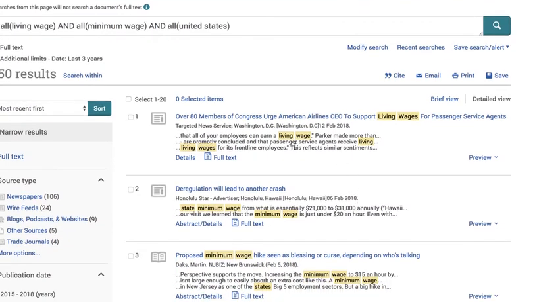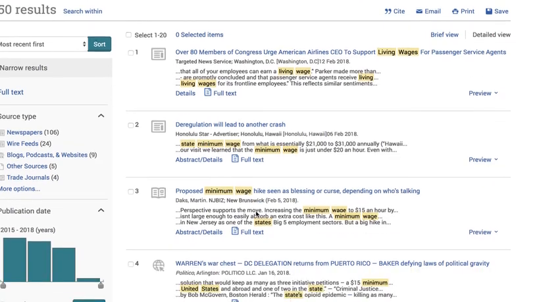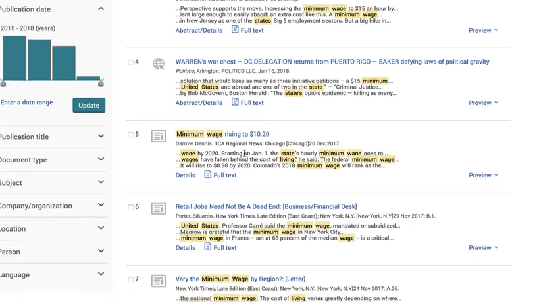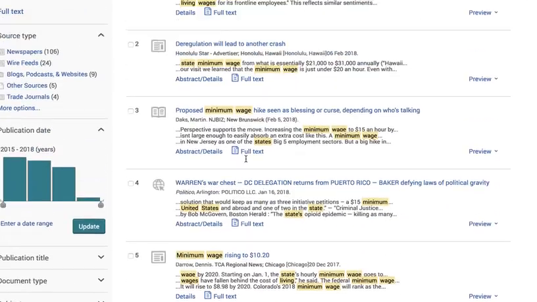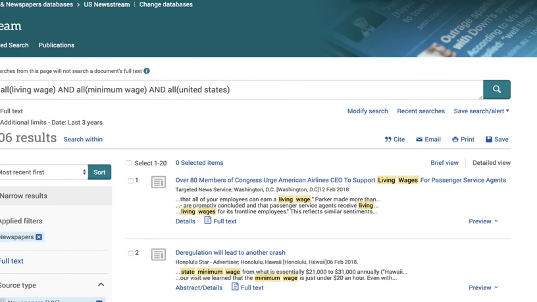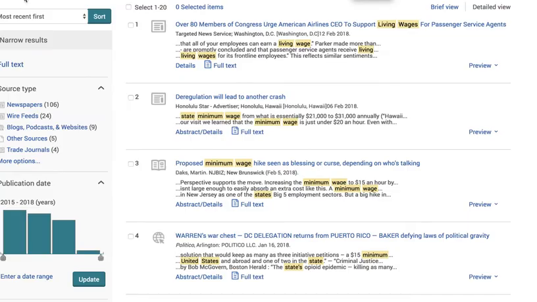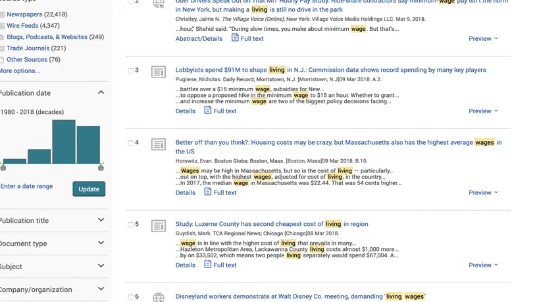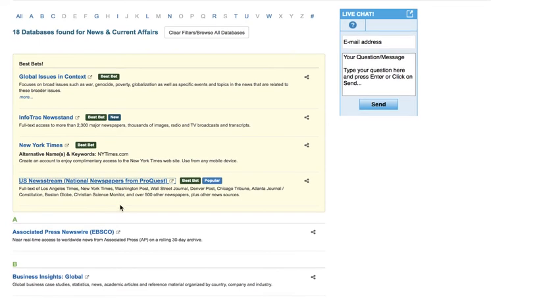Okay, so again, this is from Honolulu Star. That's from a radio station. There's even some websites in here. So again, if you just want newspapers, you don't want wire feeds or other sources, just click on newspapers. Okay. So let me just close this, back to this page.